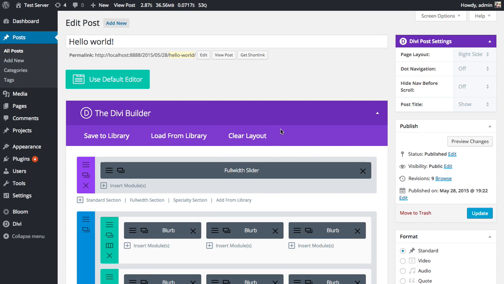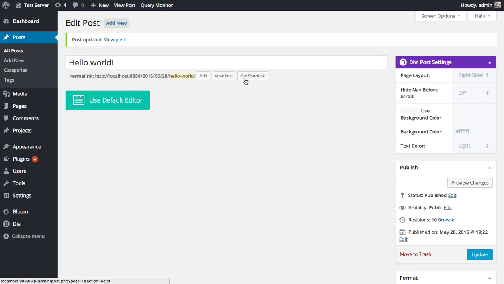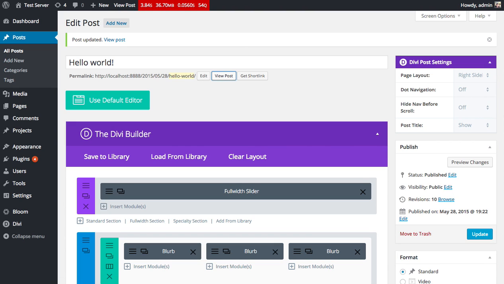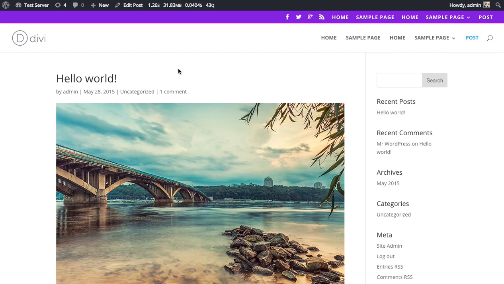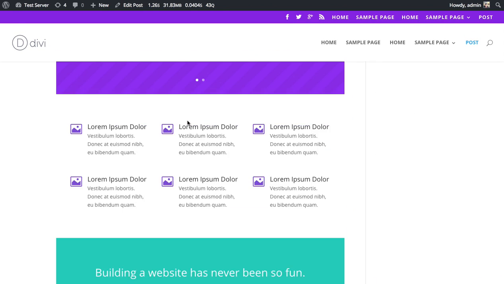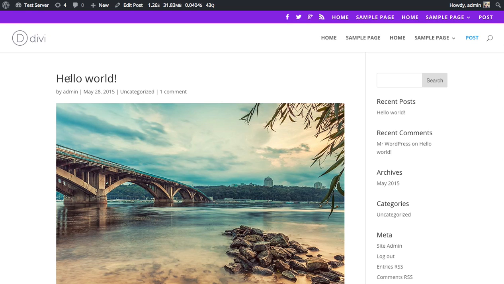Okay, so I have my post built, and this is what a standard post with a standard title will look like. So I'm going to go over to my Divi page builder post with my header and layout. And so you can see here's the page builder content, and then here's the title and metadata and the featured image placed on top of it. But what the post title module does is it gives you control over this aspect.